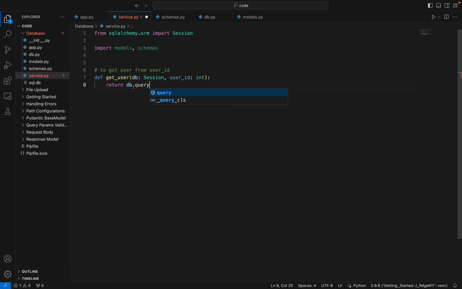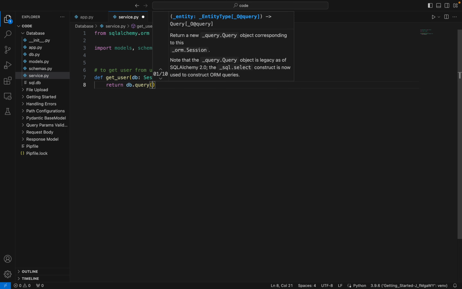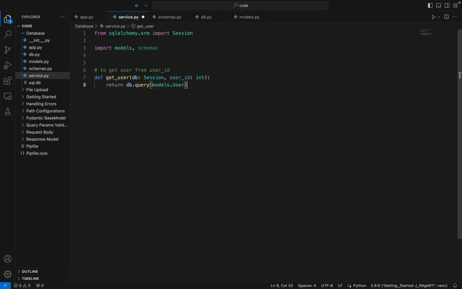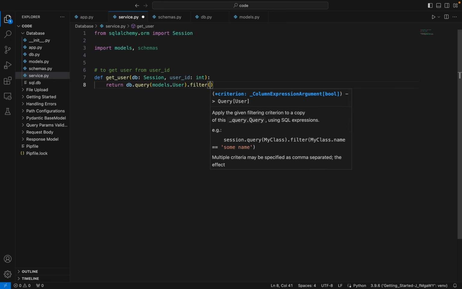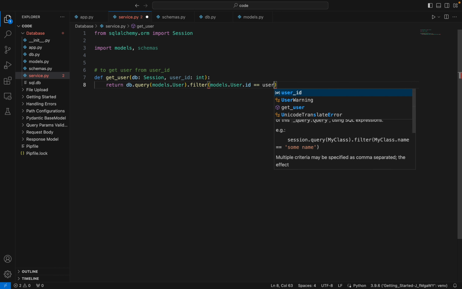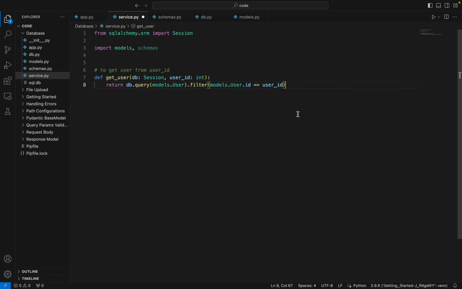What I'll do is db.query. Now query over which table? models.User. Now I'll do filter. This filter is the most important and the most frequently used method. And what I'll do is models.User.id should be equal to our user ID. Now this will filter out, and this will return a list. I will just give the first one.